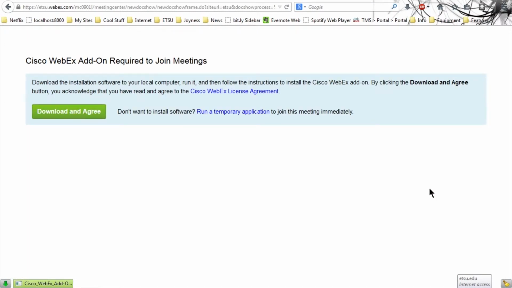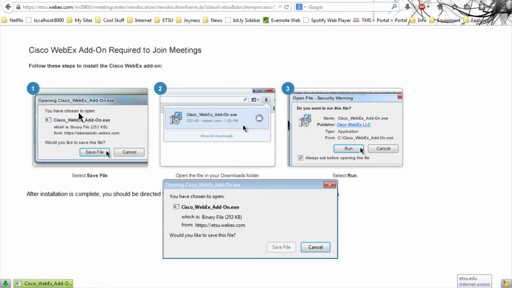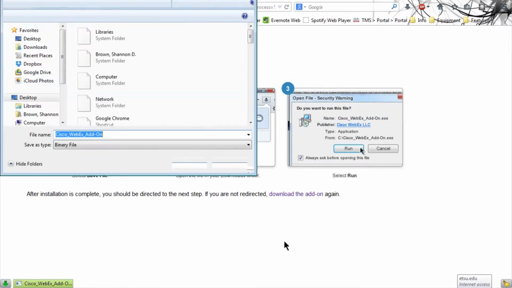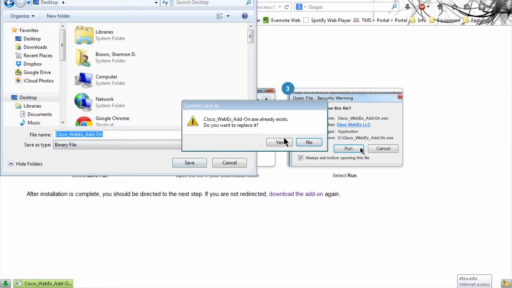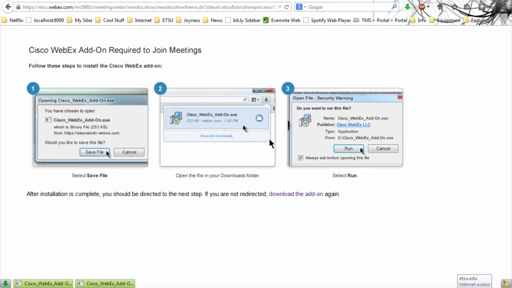Next, you hit join, and you're going to have to install the Cisco WebEx add-on. It shouldn't take too long. You just hit install. You're going to save it to your hard drive. I'm going to save it right on my desktop. I've done this before, can you tell?